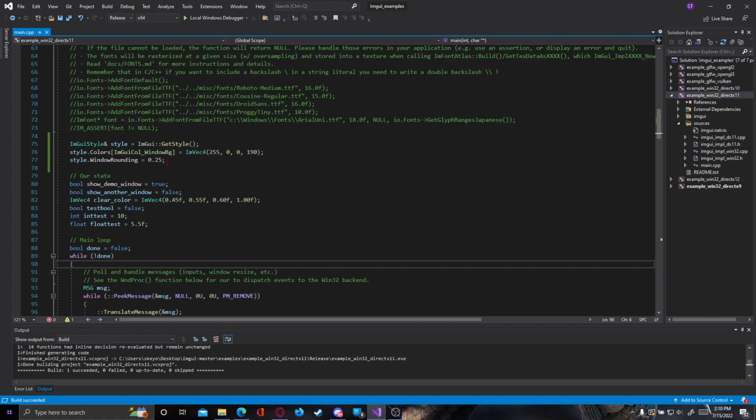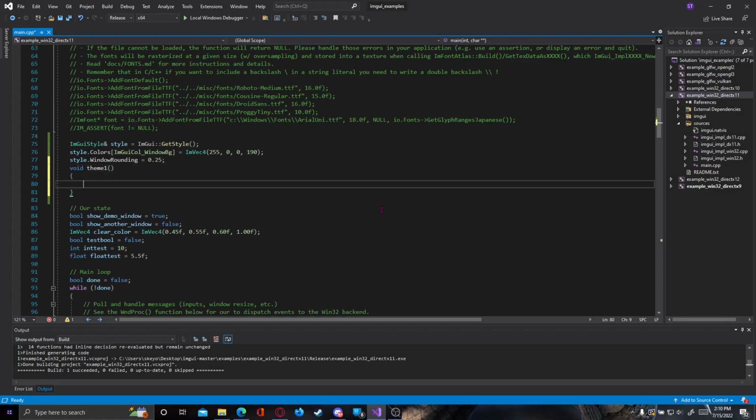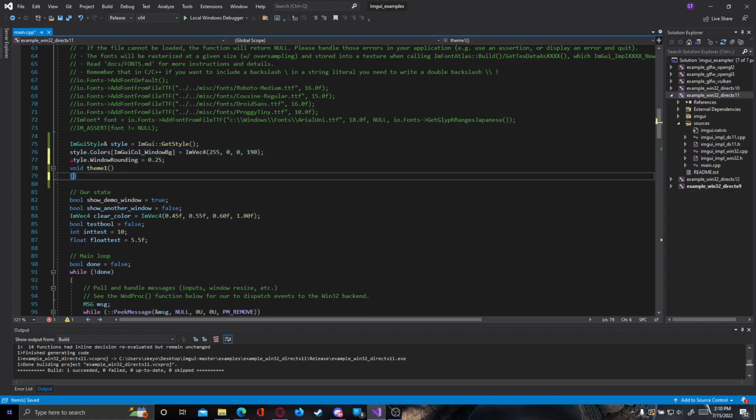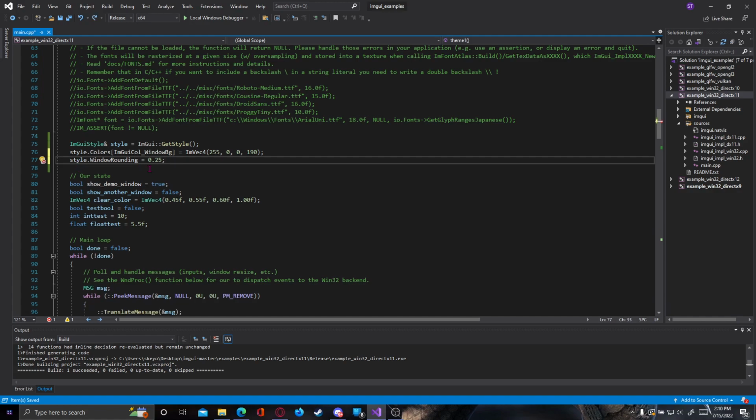If you want to have more themes, you can place everything here in a void function and execute that function. For example, you can type void theme1, and inside here put this, and then execute theme1 whenever you want to apply this theme, and I'll show you this in a later video. But for now, this is everything I wanted to tell you.